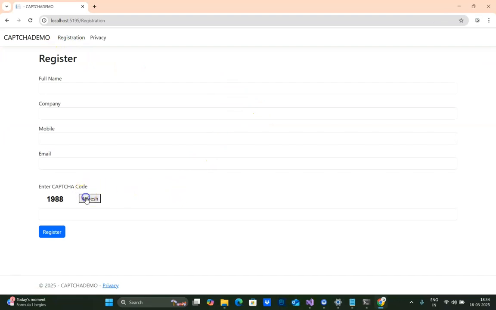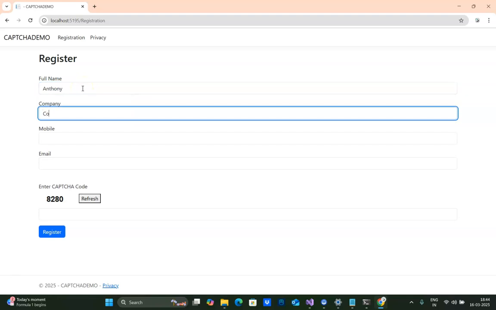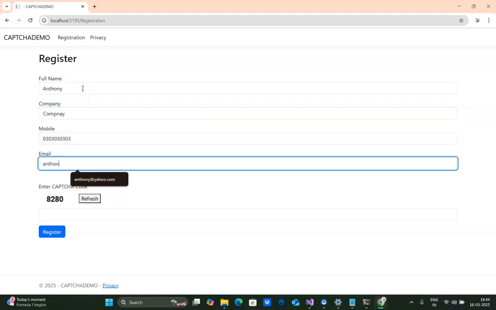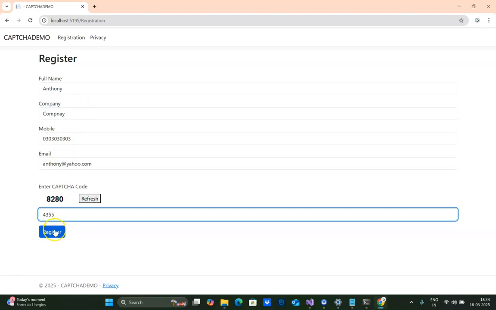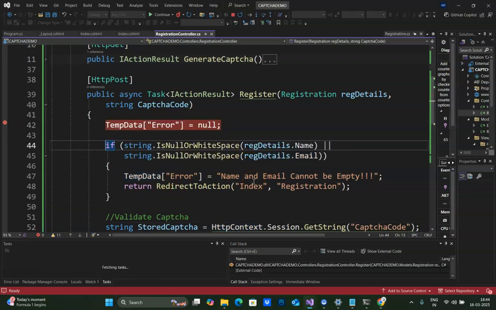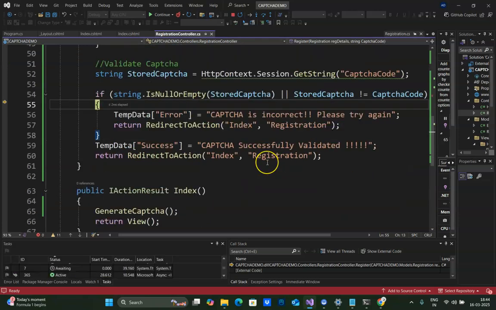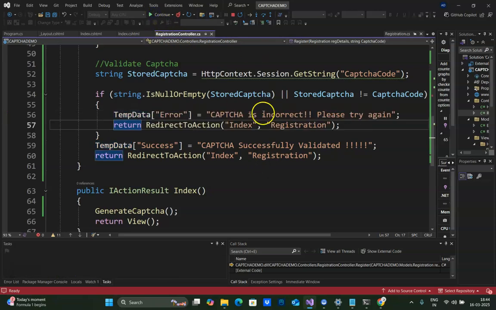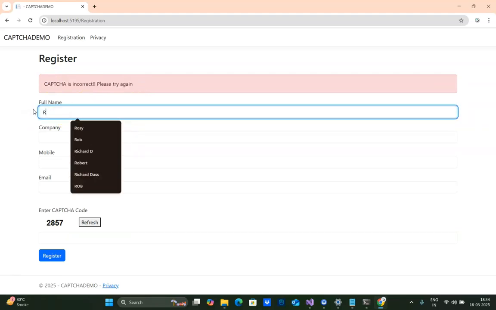Here the form is ready. Now we can refresh. Now I'm going to just add name, company, mobile, email. And now if I enter a wrong captcha, first step, I'm going to enter anything and click on register. It says please fill out the form. If I enter a wrong captcha and click on register, let's see how the wrong captcha works. Here you can see this is the number that is stored, 8280. Now obviously this is not matching, and then you should be able to see the error message as well. Captcha entered is incorrect.